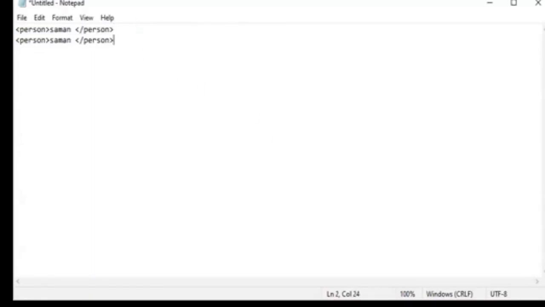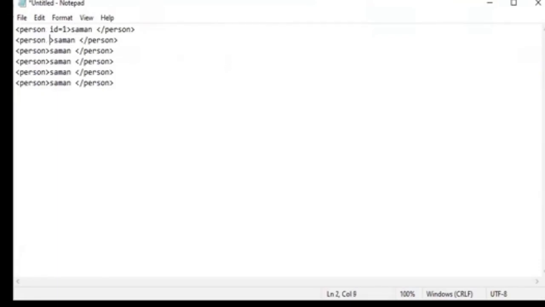So what I have to do is copy it 10 times. The first person has ID equal to 1, that is someone. The second person needs a different ID, 2, and a different name. Like that, let's say I have 100 records. I can have 100 records one by one like this.